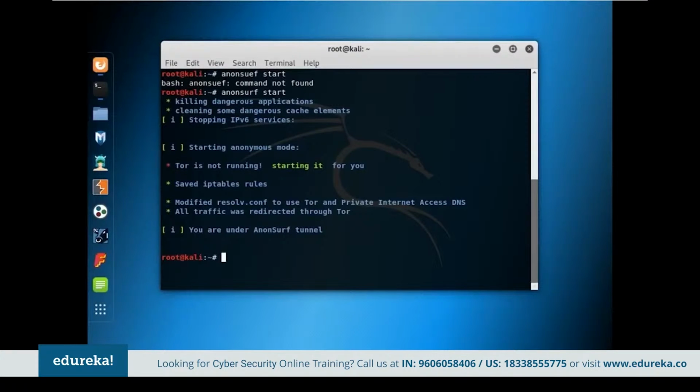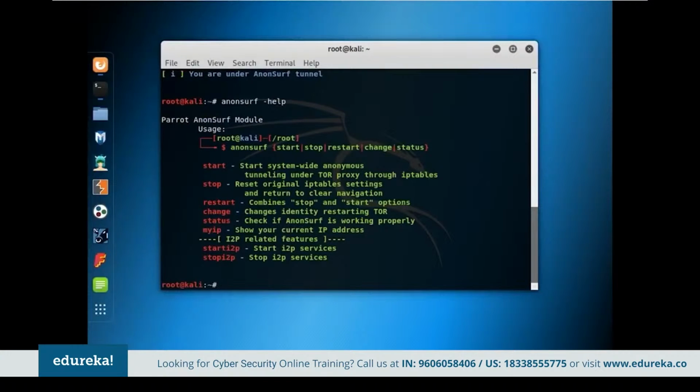If you want to know all the commands under AnonSurf, just type the help command. As you can see, it's a service or script released by Parrot Security. It says Parrot. And yeah, you basically have all the commands, which are self-explanatory, right?